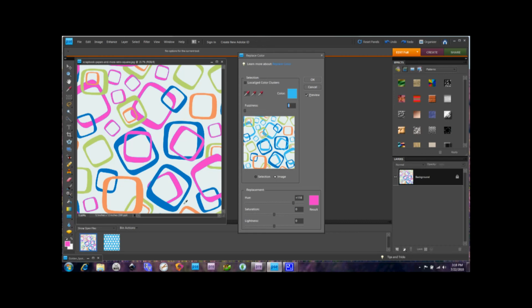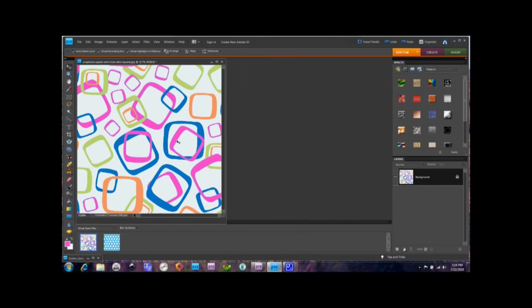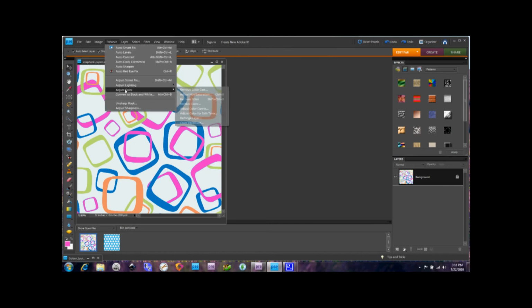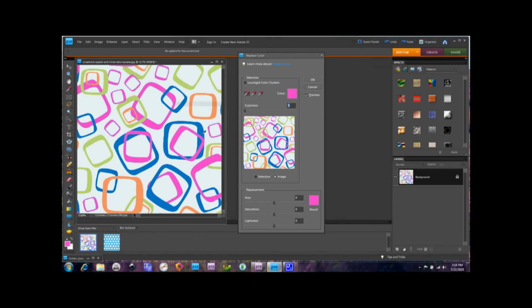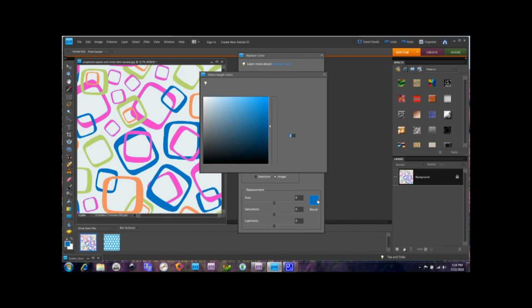So that is where the fuzziness bar is going to be needed on occasion, because if you have a pattern paper that has two different shades of a similar color, you're going to need to adjust that bar to make sure that you have everything where you want it. And if I click OK here, and then go into our Replace Color tool again, I can now change that blue color as I like to.